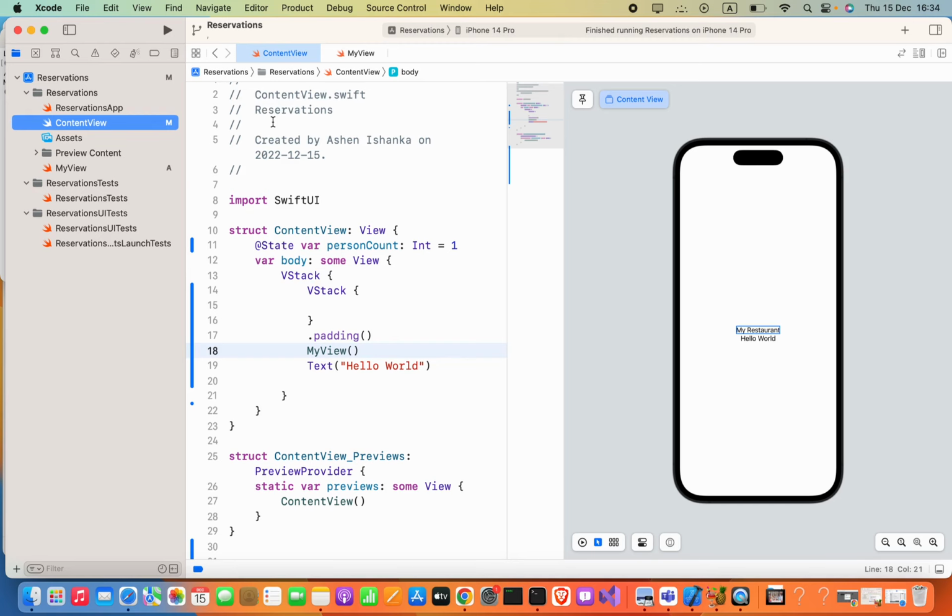Okay, that's how to create reusable views in SwiftUI.